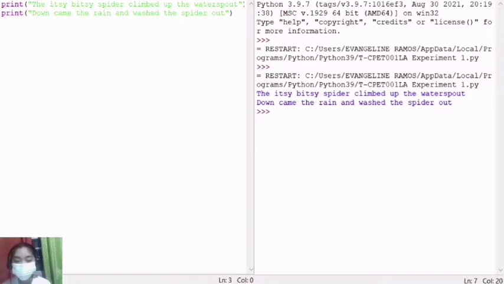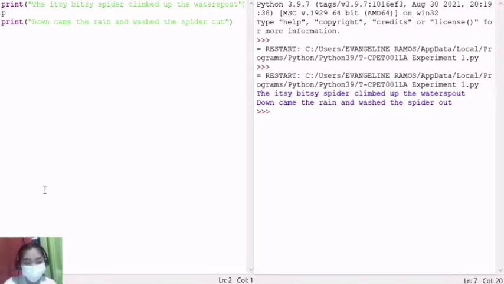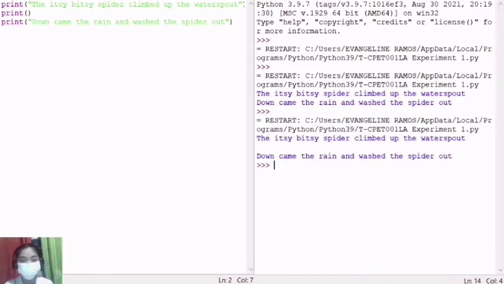Okay, next, number 2, modify the code as shown below. Okay, let's modify this code. So, nagdagdag ng print function na may empty. Empty lang siya. And then, run. Okay, yun. Lumabas.